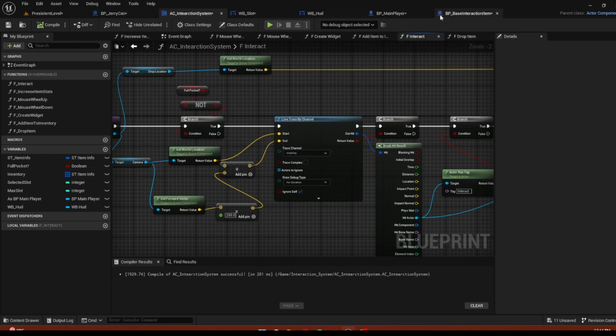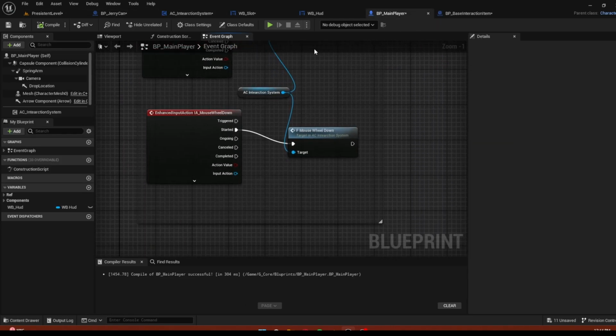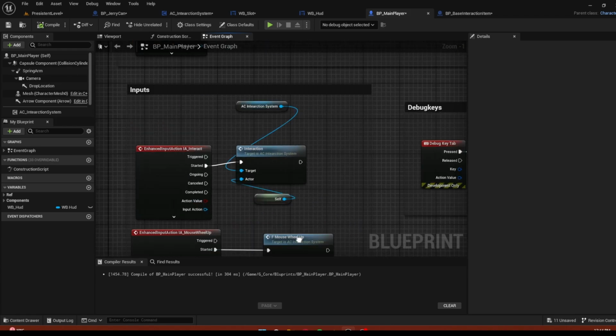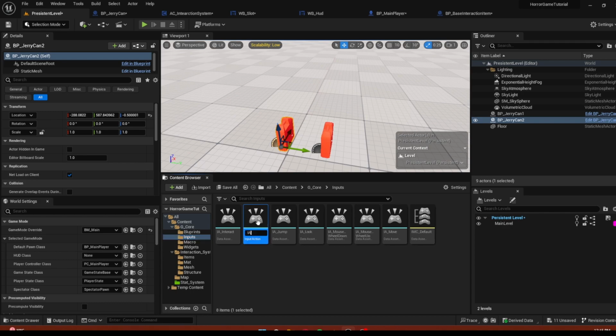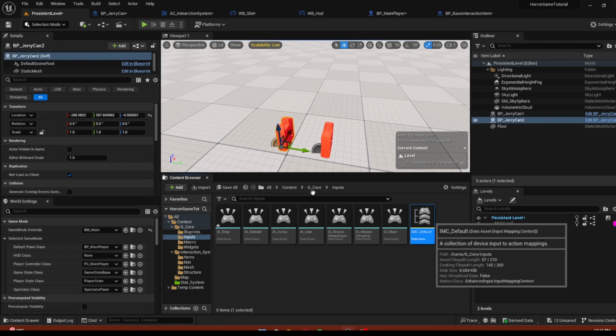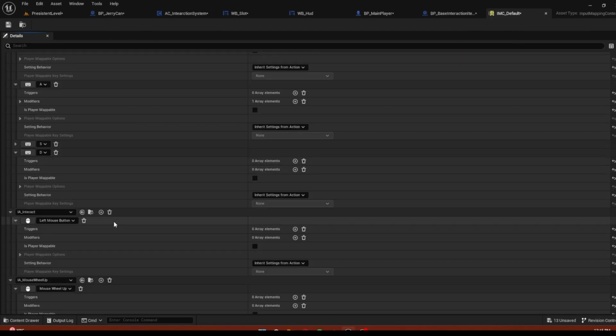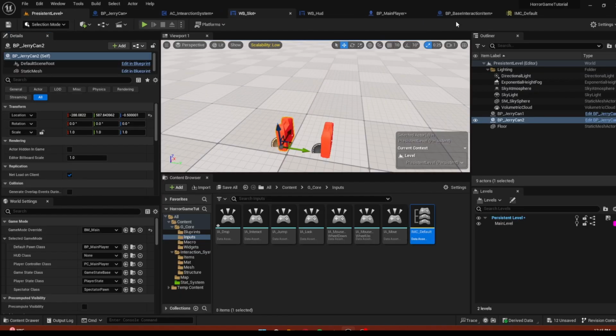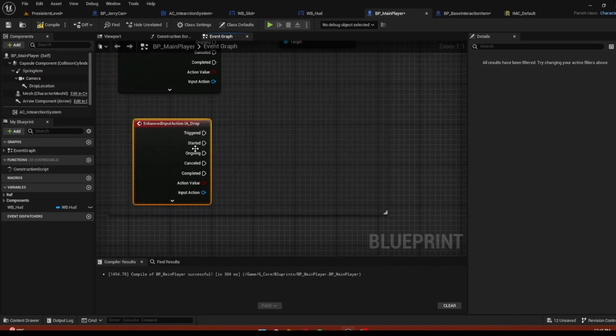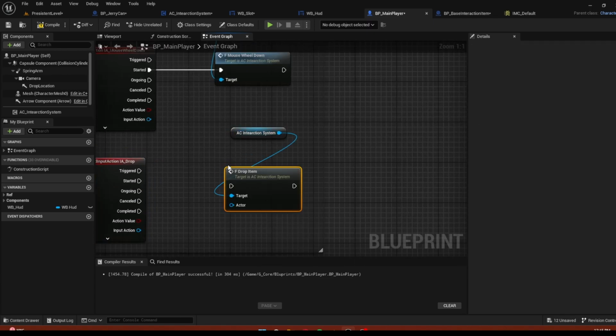Now let's go into our main player. We have all of these inputs, so just drag it out. Let's create another one called input action drop item, or just drop basically. Go to the default one, add another one. This one will be drop, and this will be Q for dropping. You can add whatever key you want. Enhanced input action, and once again drop item, actor self.